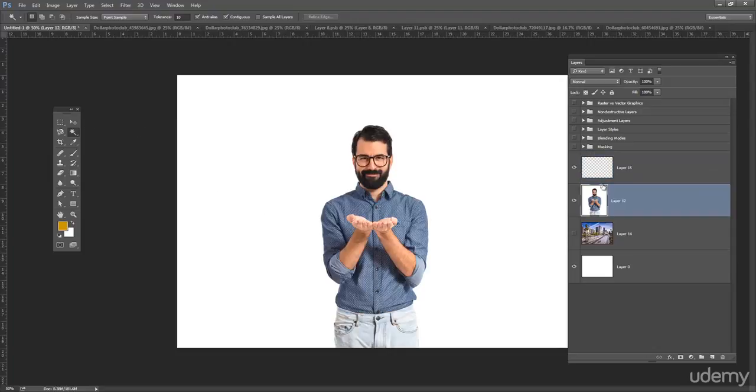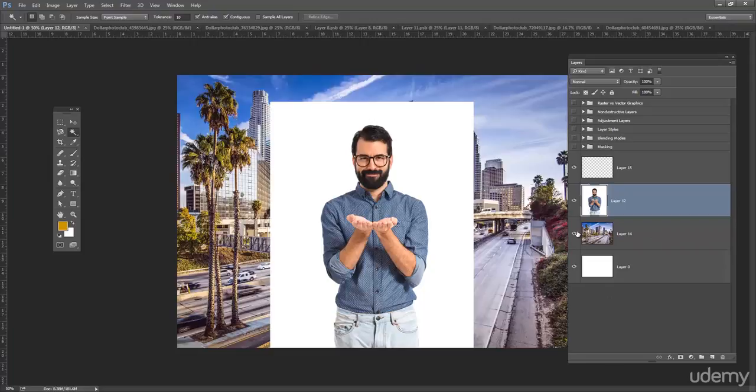I've got this guy here. Now this guy is not on a pure white background that covers the whole area, but he is on a white background. So here we are. Here's another picture. Now how do I make this guy look like he's on this background? Well, we have to get rid of the white, right? Okay, so the quickest way to do that is to click on the magic wand.